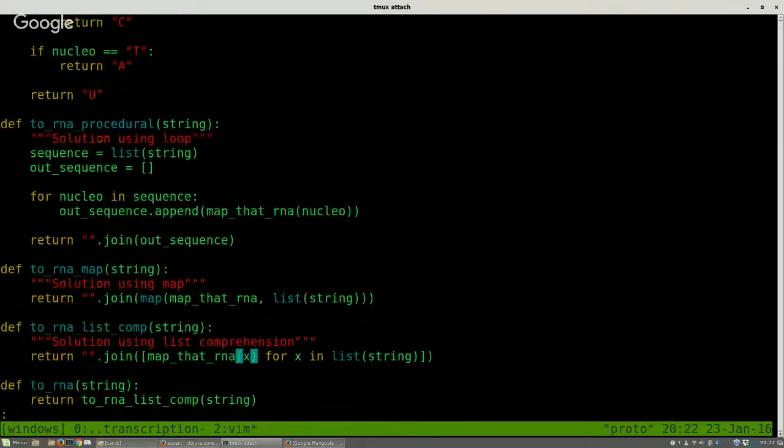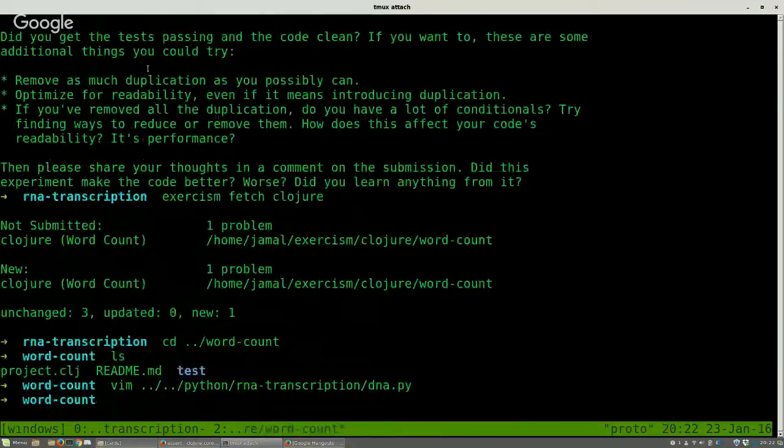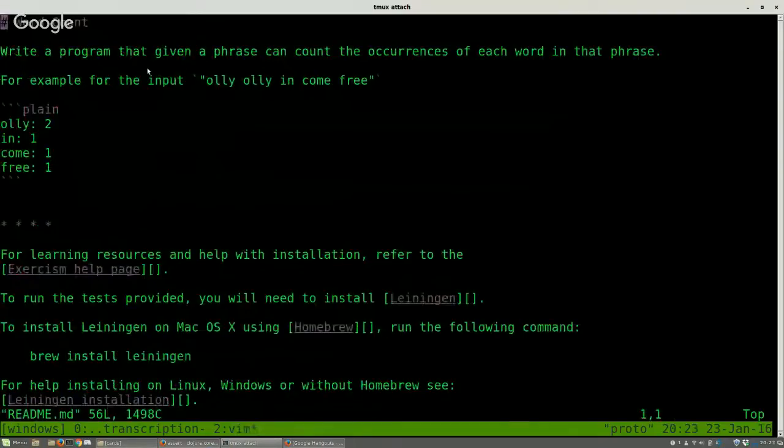But yeah, like you were saying, I agree that it's pretty darn cool to be able to see a solution in multiple languages. Oh, this is the one you were doing the other day. Was it you or Jay that was doing this? What, word count? Yeah, word count. It was you, I think. Let me see, I'm going to go into my thing and see if I can find it. Write a program that, given a phrase, can count the occurrences of each word in that phrase. For example, for the input, blah.